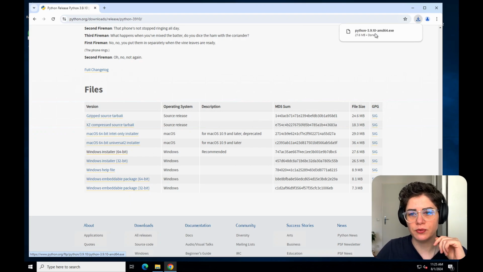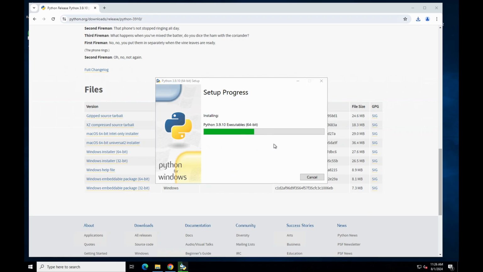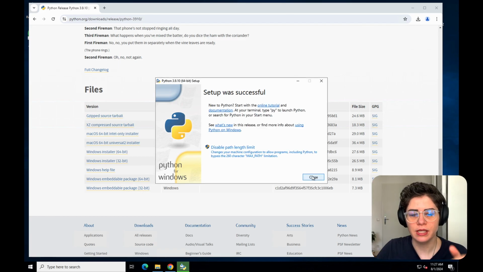When it's downloaded, I run it. It's totally fine to go with this install now, but it's important to check Add Python to PATH. Really make sure to check this checkbox and you can go ahead and install it. So now the setup is done.